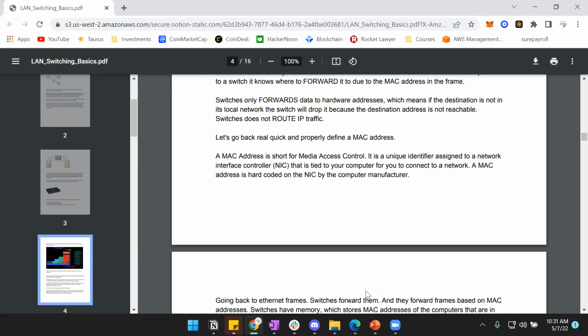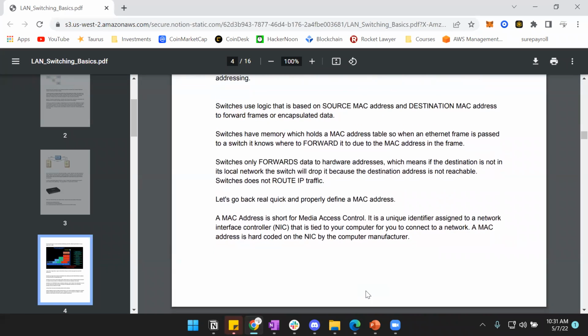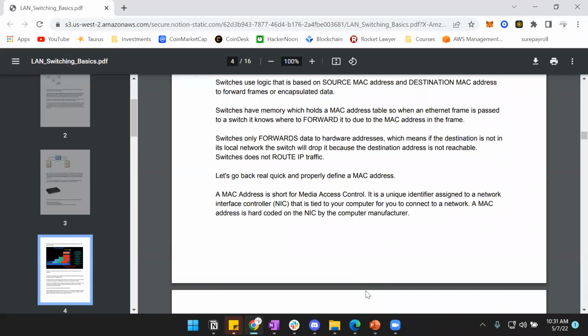Now, L2 switches will route IP traffic. That's a different logic, and we'll get into routing. I think that's week 3. We'll actually talk about routing, but switches do not route. They forward, okay? They only forward. They switch. These are the same words that we use, and it's kind of self-explanatory in a sense, if you make it logical.